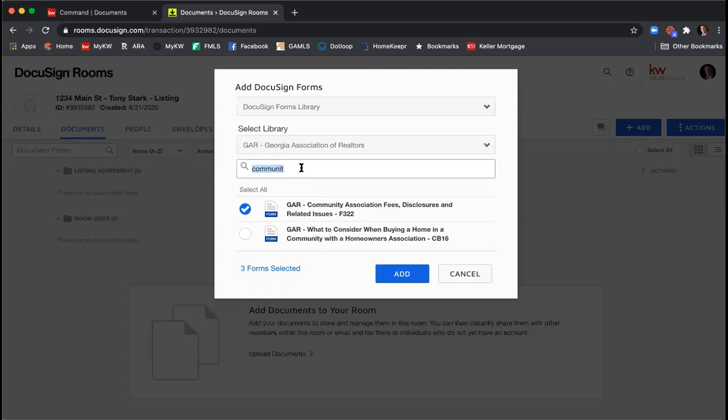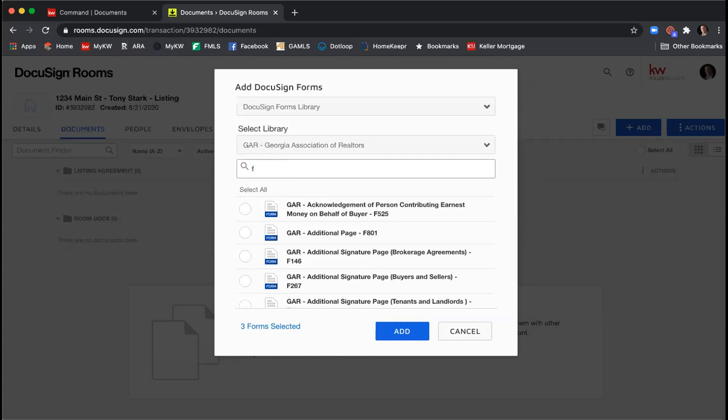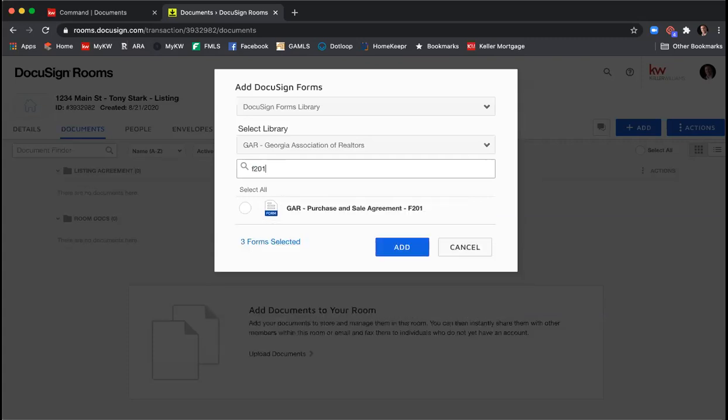And I know today I am working on a listing example, but I do want to show how we would update a purchase and sale agreement, since I think most everyone will be using a purchase and sale doc at one point or the other. So I'm going to look up F201, and here's my purchase and sale. So I'll select that. I now have four forms selected, and I will click Add.